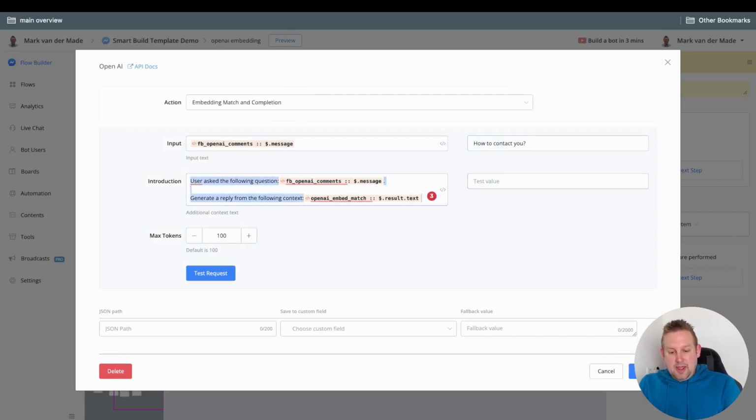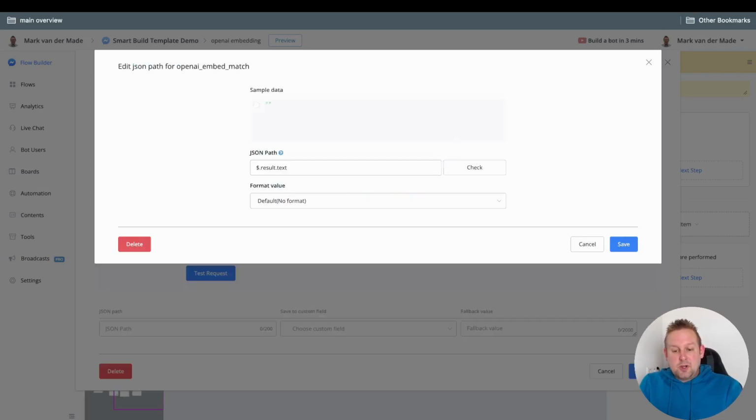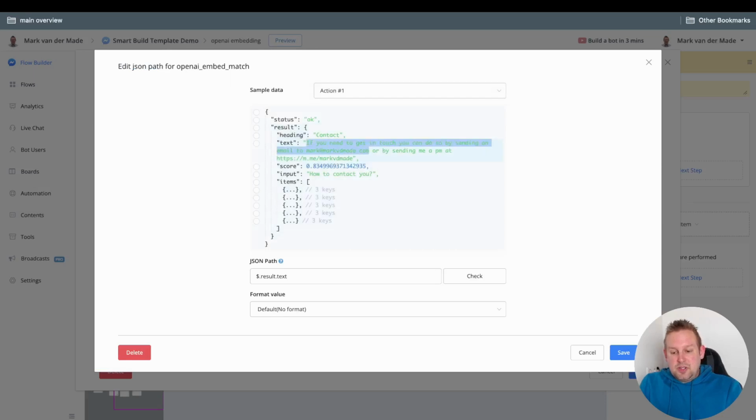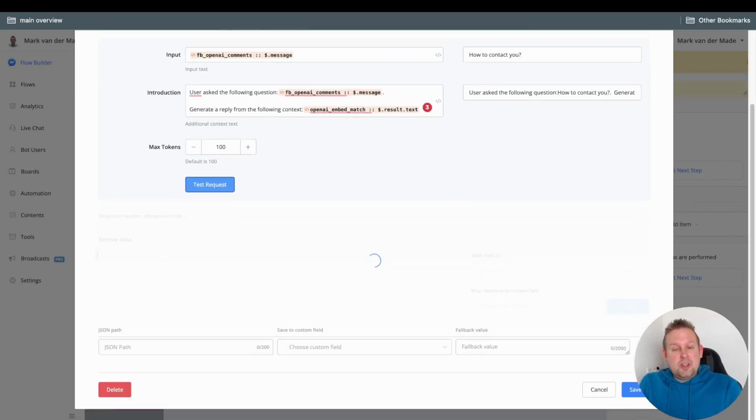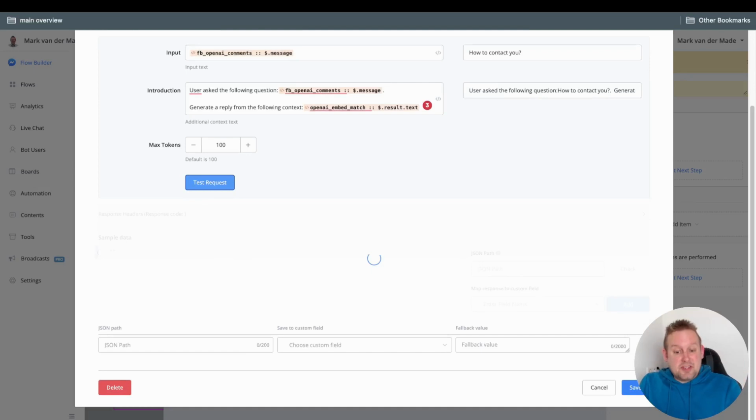So let's go and copy and paste this inside the test value. And then we can say how to contact you. There we go. And then generate a reply from the following context. So if we go and just copy and paste this, there we go. Perfect. And then we can go and copy that as the generate from the following context. If we press test request now, we should get a similar answer as in the provided text that we have.